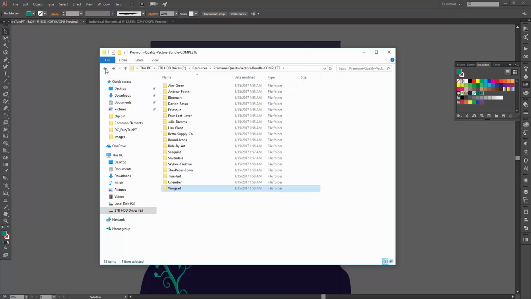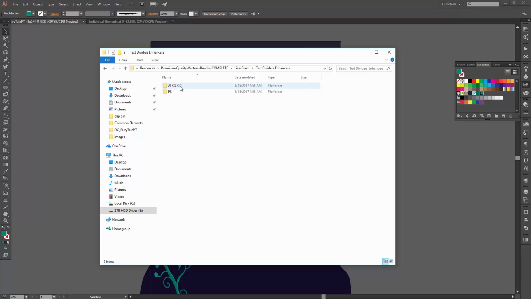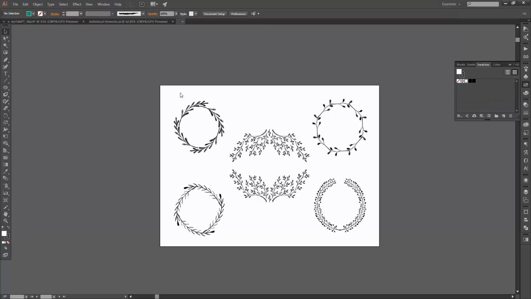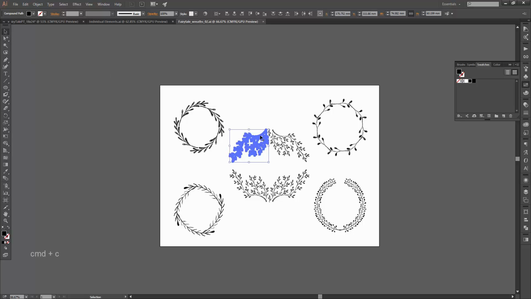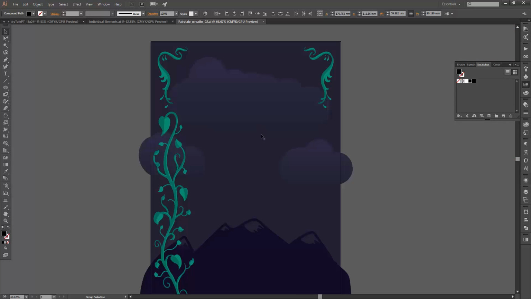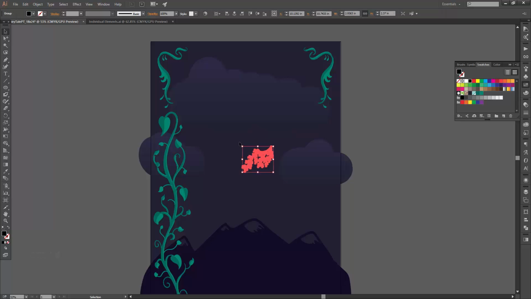Open the Lisa Glanz file again, and this time copy the sketched leaves. I'm going to show you here where I got them from originally, but in the Freebies folder they're already separated out for you. Press Command-C to copy, then paste into the main layout file. In the color palette, enter CMYK values of 75, 28, 70, 0.